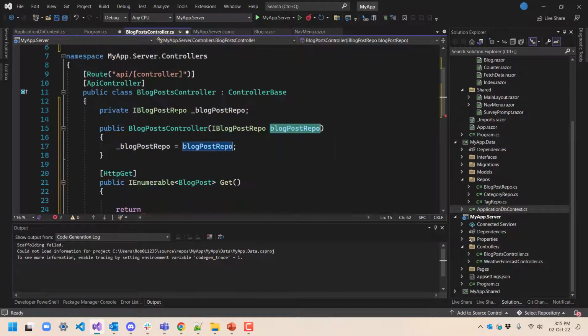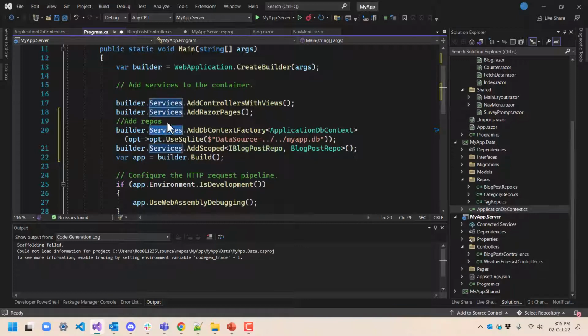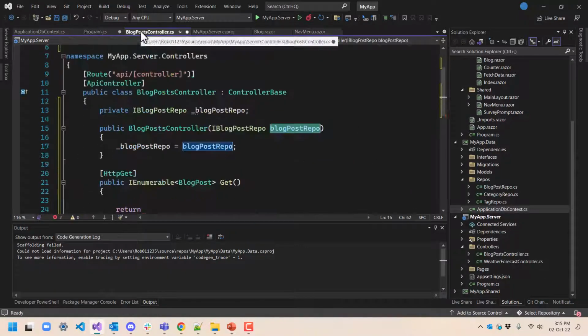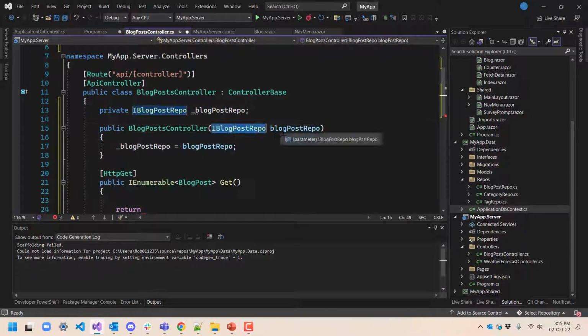And then in our blog post controller, in our constructor, what happens is we're saying, hey, dependency injection system, we need an iBlog post repo, and put it in this variable name. And because we registered this with the services class, it will instantiate one of these and inject it into here. Now that seems kind of complicated because we could just new one up in here, right? There's a reason for that for testing, which we'll discover later. But for now, just note that that's how we bring this in.